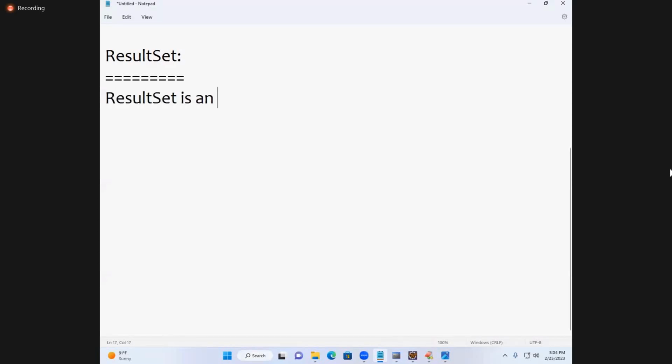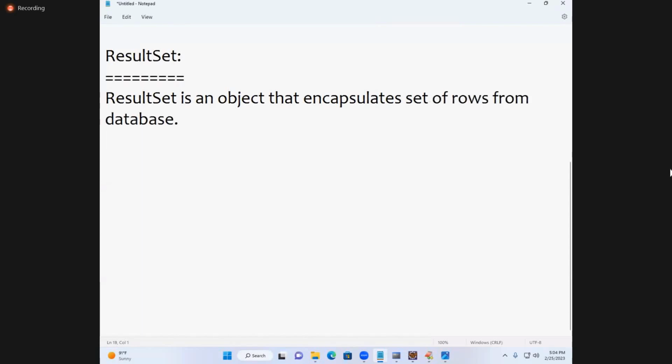ResultSet is an object that encapsulates a set of rows from the database. ResultSet is an object. It's a set of rows.